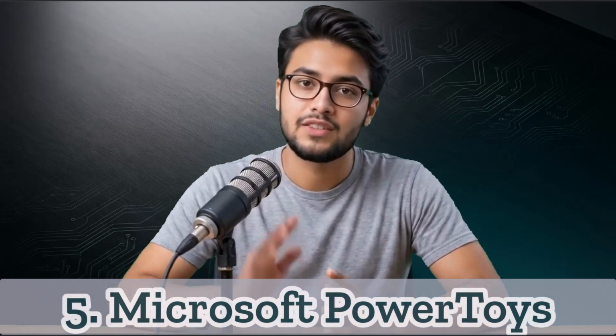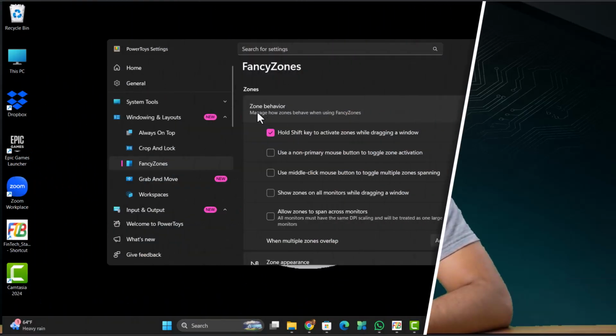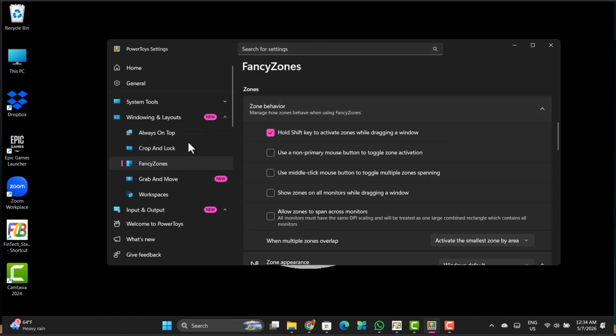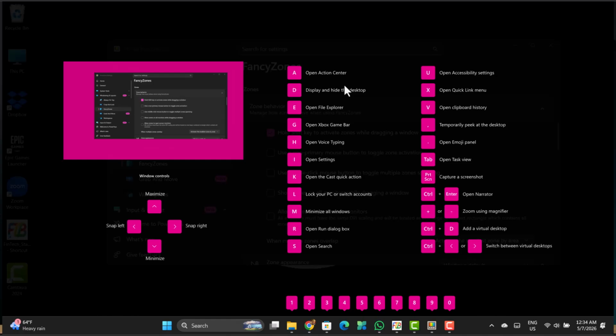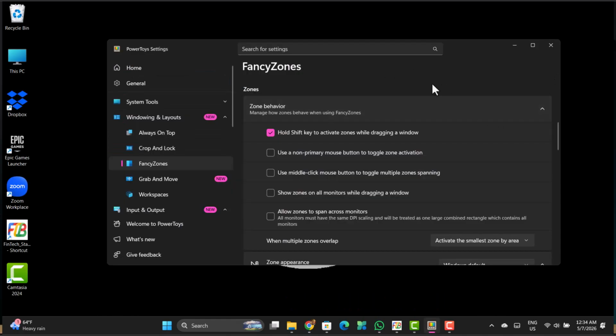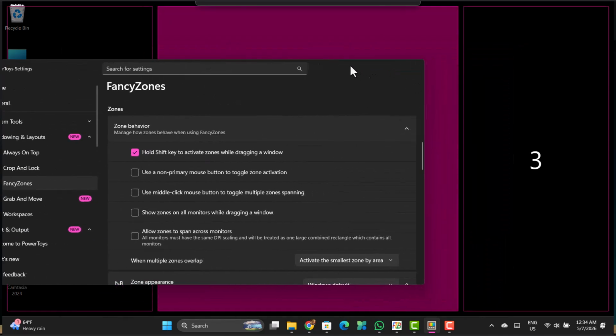It is nice. 5 is Microsoft PowerToys. This is made for power users. Install it and open the settings. Press the Windows key, the Shift key and the slash key all at once. Look at your screen. You can see a guide for every shortcut. Use the Fancy Zones feature to divide your monitor. This makes it easy to arrange windows.